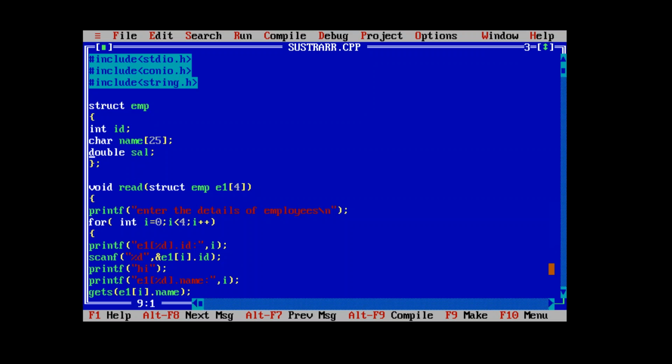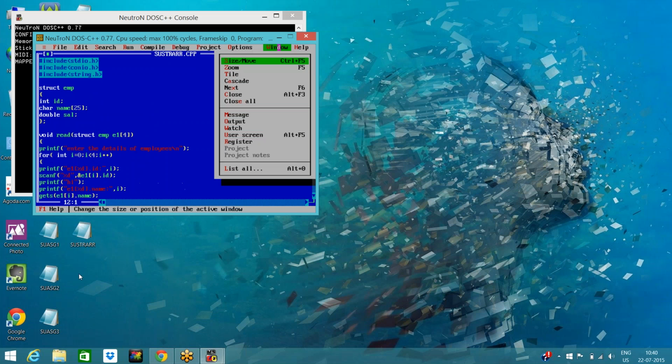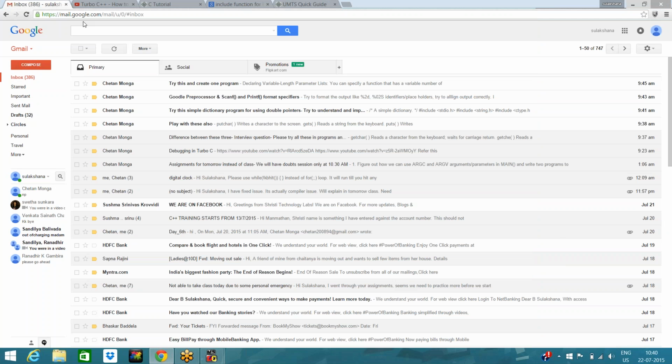Now just open your Google. Is there anything to minimize this screen? You can do Alt plus Enter. This will make the screen small. So just type the error, whatever we got.